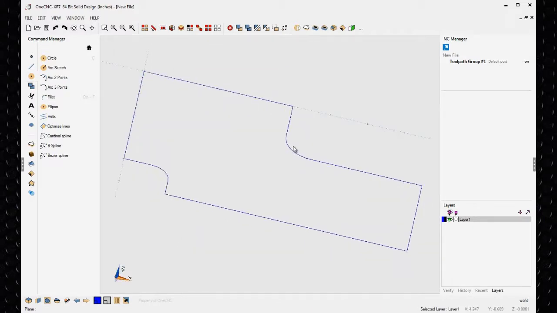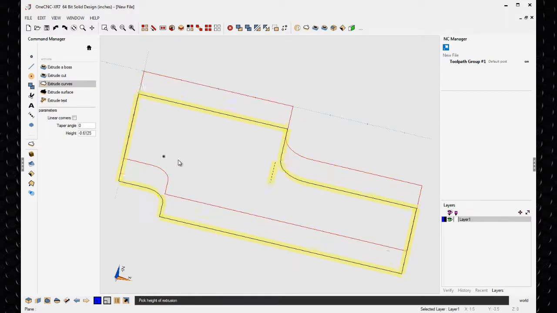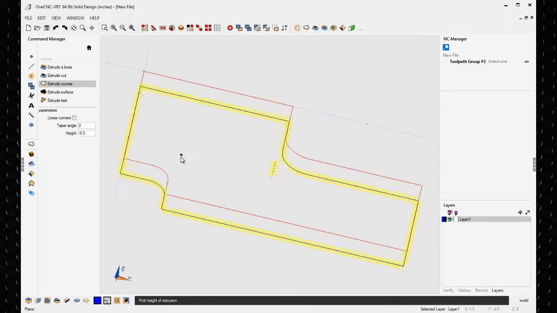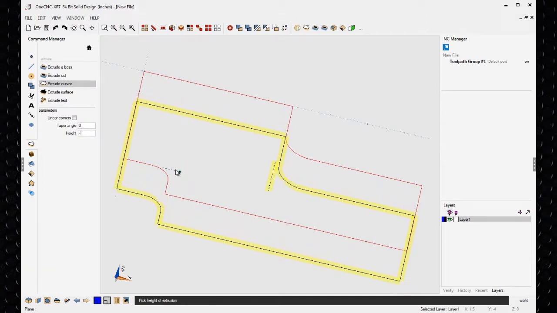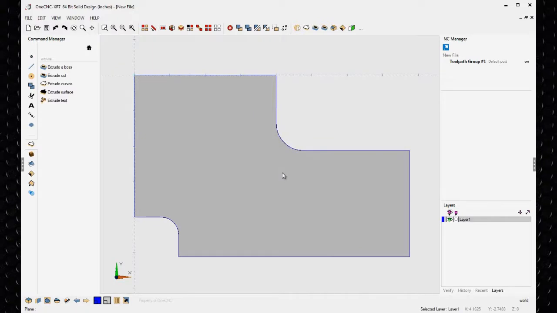Now, how tough is it to make a solid model? Well, it's actually really easy. I'm going to use the Extrude Curves command. I'm going to select the boundary. I can now specify a height or a taper angle, or you can just use your cursor. I'm going to use my cursor and come down and snap that at -1 inch, and there we go. We have a real nice solid model created very fast.